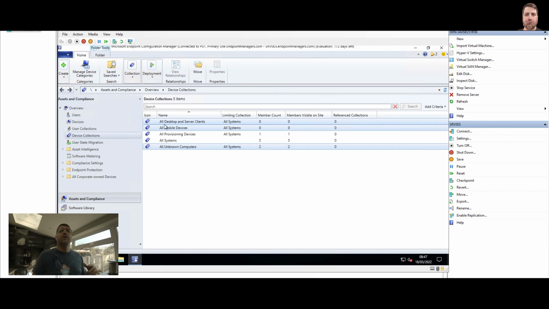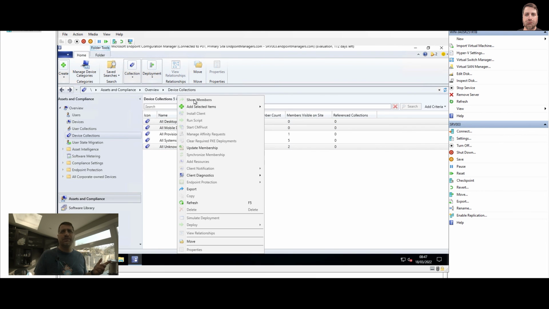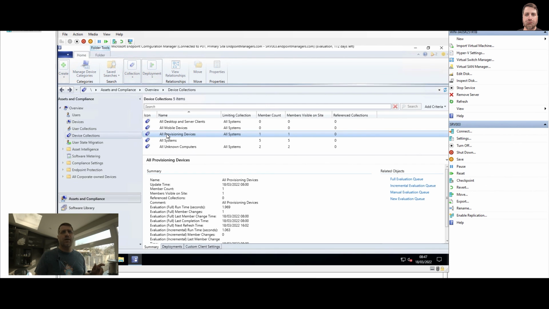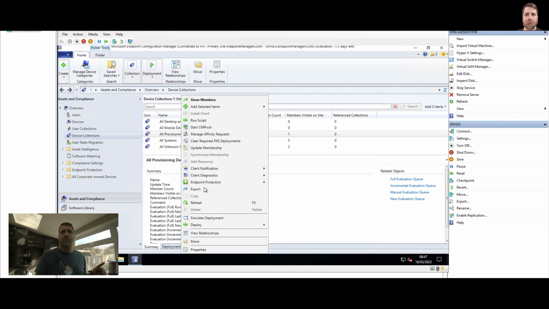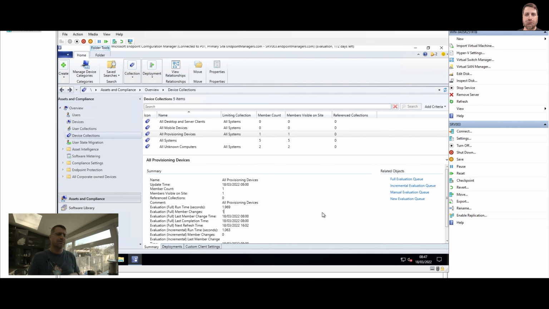But you can have some tasks. If I right click here, you can see there are some tasks that are multi selection enabled. If I right click another one, that's a single one, you can see there are more options available. So not all tasks are multi selection available.